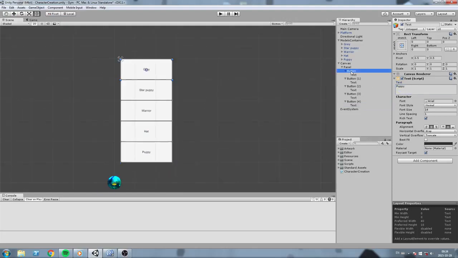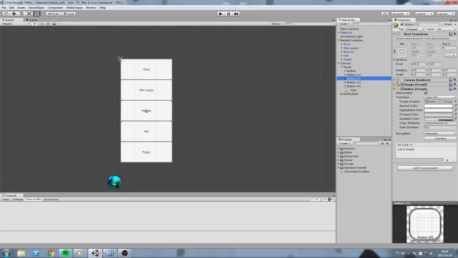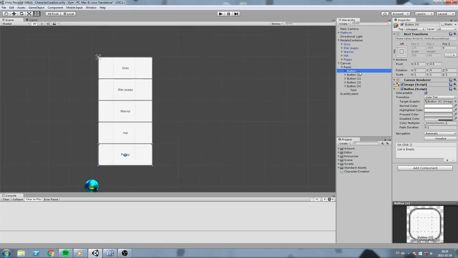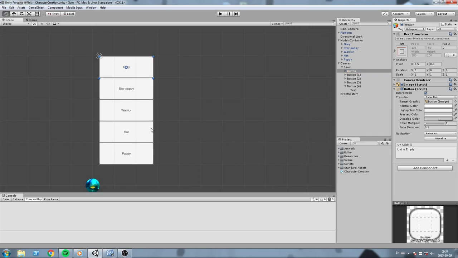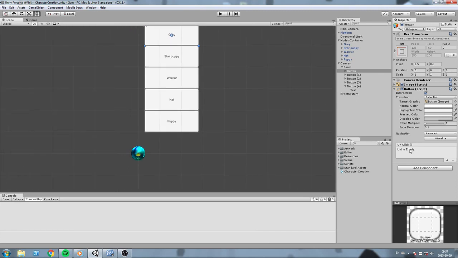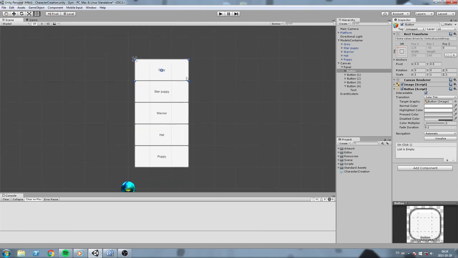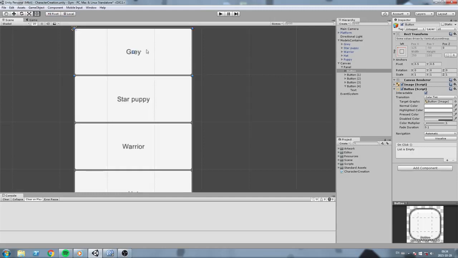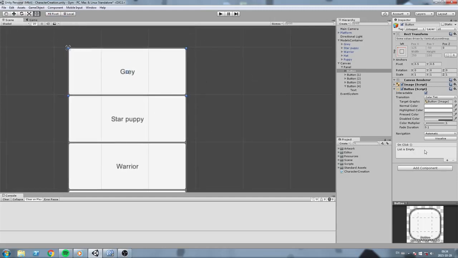And here we go. We have 5 different buttons now, and what I'll be doing is adding this select function that we have over here to the onClick event for each button. So button number 1 here is gray. I'll do the onClick function over here.